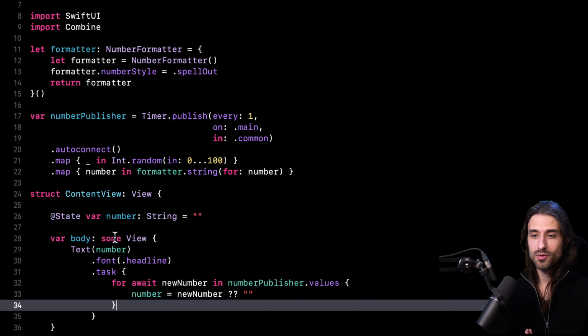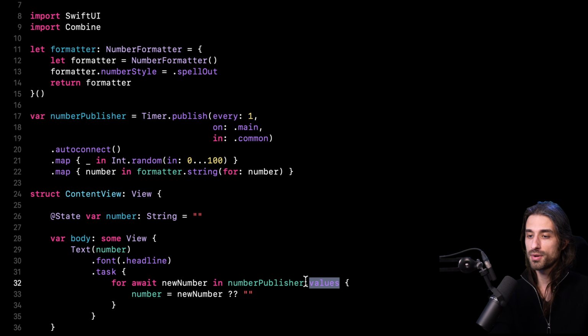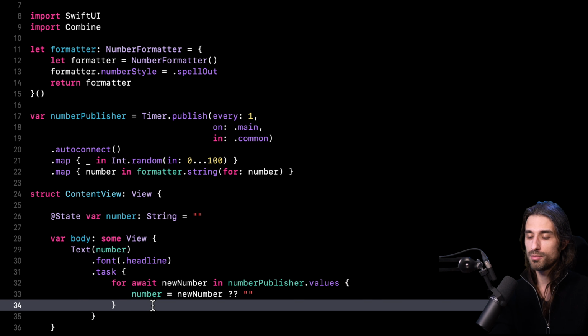And as you can see now in my SwiftUI view, I am no longer, we could say, directly using Combine. Instead, I am using the new async await syntaxes and patterns. And that's all thanks to this values property that was added to Combine Publisher.